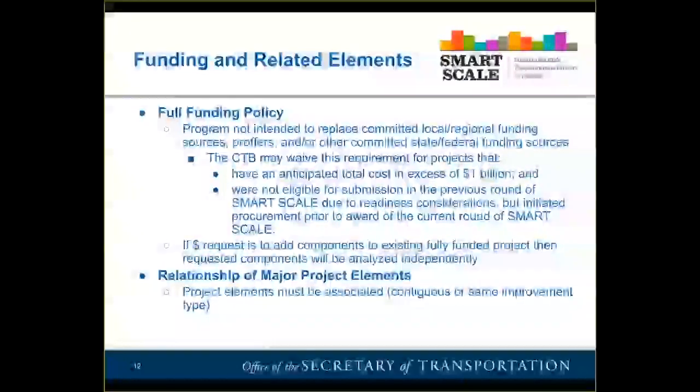There is an exception for mega-type projects that exceed $1 billion. And there's some very specific requirements that must be met. In other words, it cannot have been eligible to have been submitted in the previous round because it wasn't ready. But in order to keep that project moving forward, and perhaps to get a record of decision from the feds, the locality or the region had to show it as fully funded. And in that particular case, they would be able to put in to seek some Smart Scale funding for that project and have it scored.